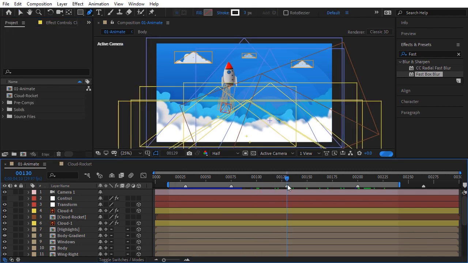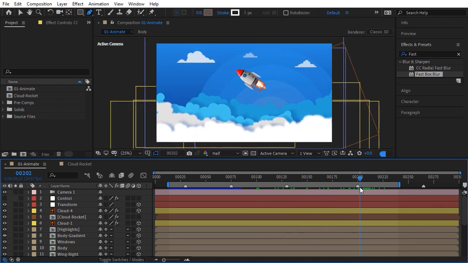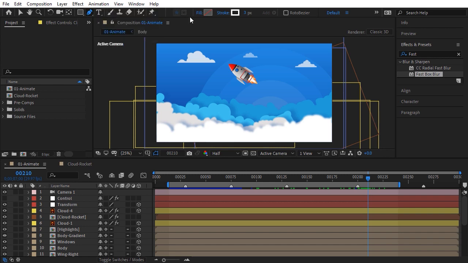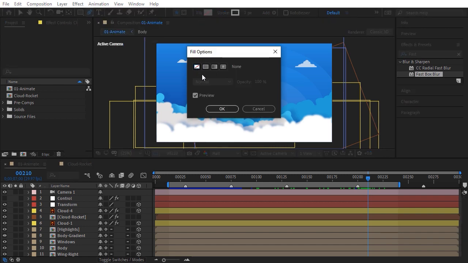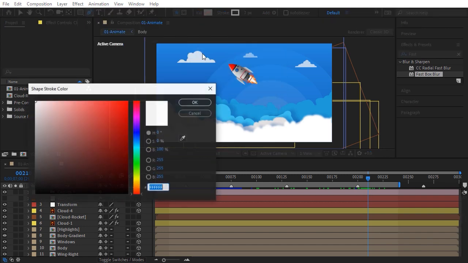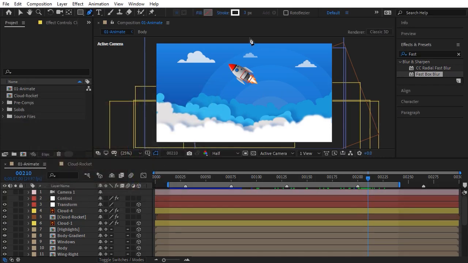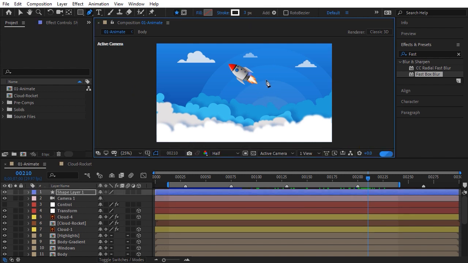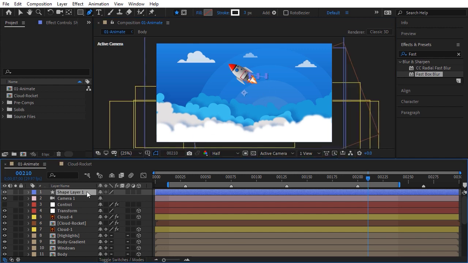Okay, now I want to add a few lines behind the rocket to emphasize its speed and power. So let's choose Pen tool, change fill option to none, and for the stroke color choose white, and set stroke size to 3. Okay, now click here, and then click somewhere around here to create a line. As you can see, After Effects creates a shape layer here, and let's rename it to line 1.